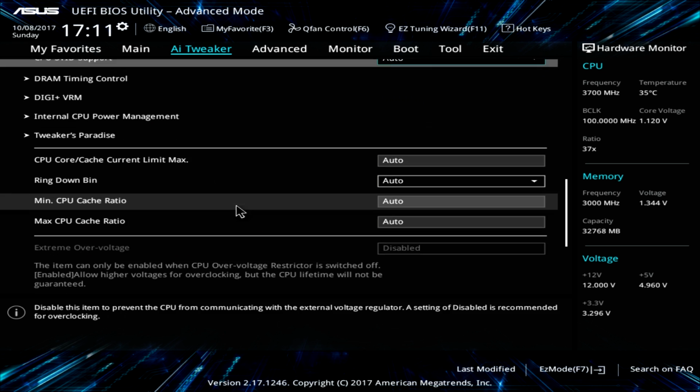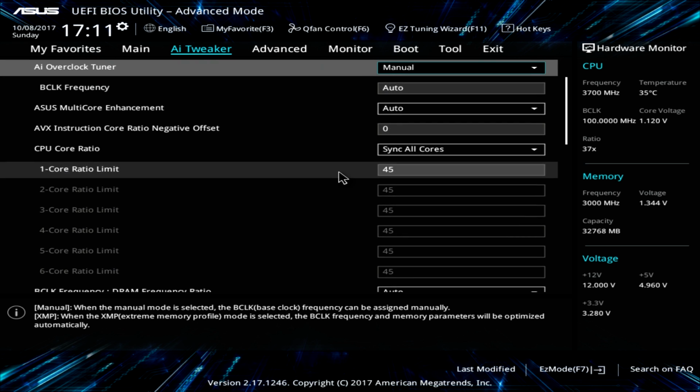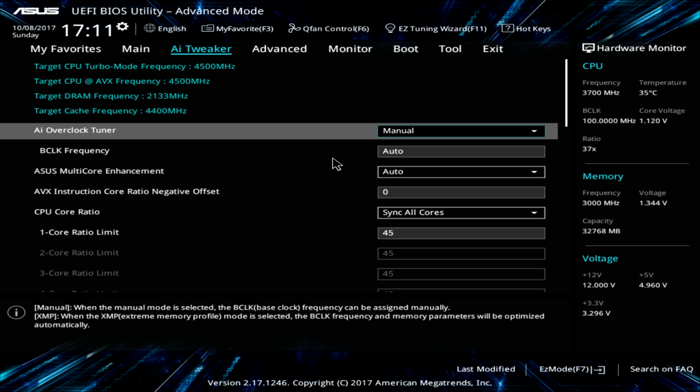And that's pretty much the AI Tweaker. I really like AI Tweaker. It has all of the overclocking and tuning settings within this one menu. Really easy to overclock, and it just works, and everything's pretty easy to find within there.